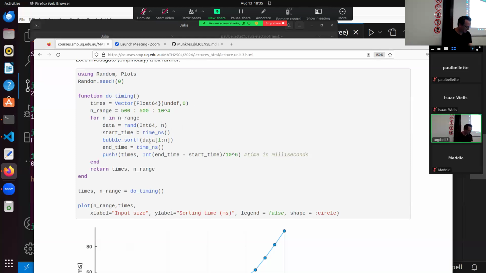So in this swing, we're slicing this array from 1 to n, and we're going from n in this range. So it's going to go in steps of 500 up to 10 to the 4. It's going to generate all the data, and then it's going to bubble sort this thing up to n. What would be a better thing to do there?